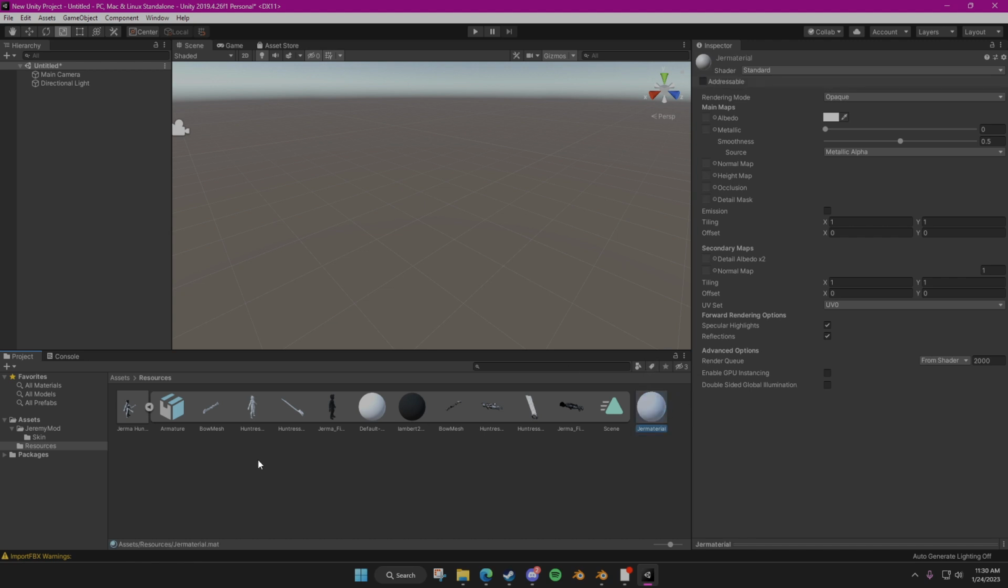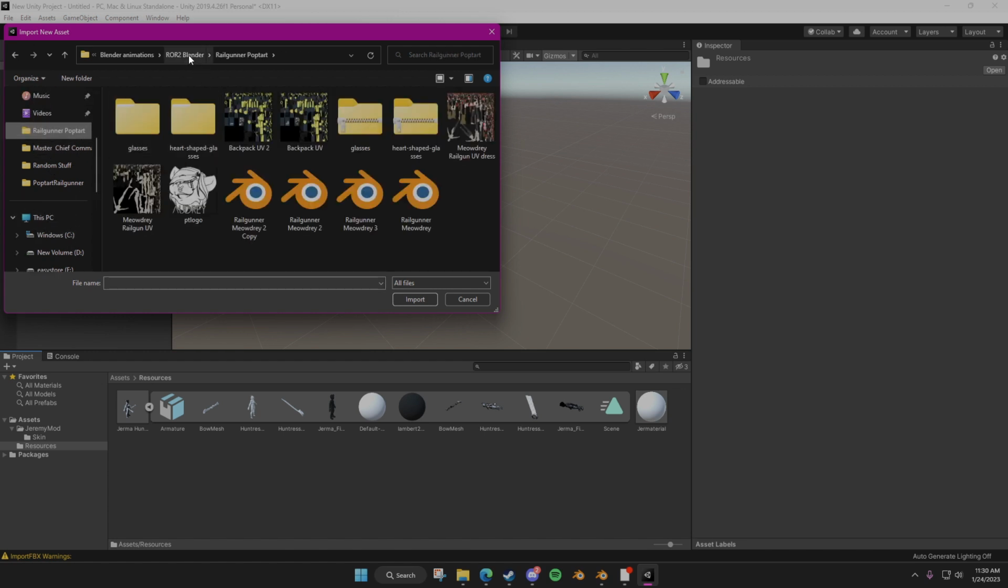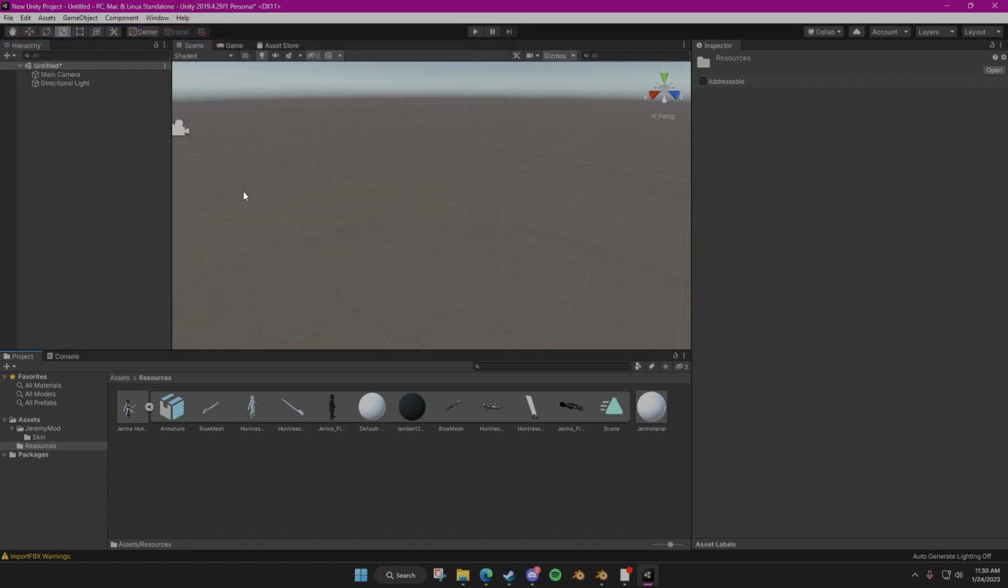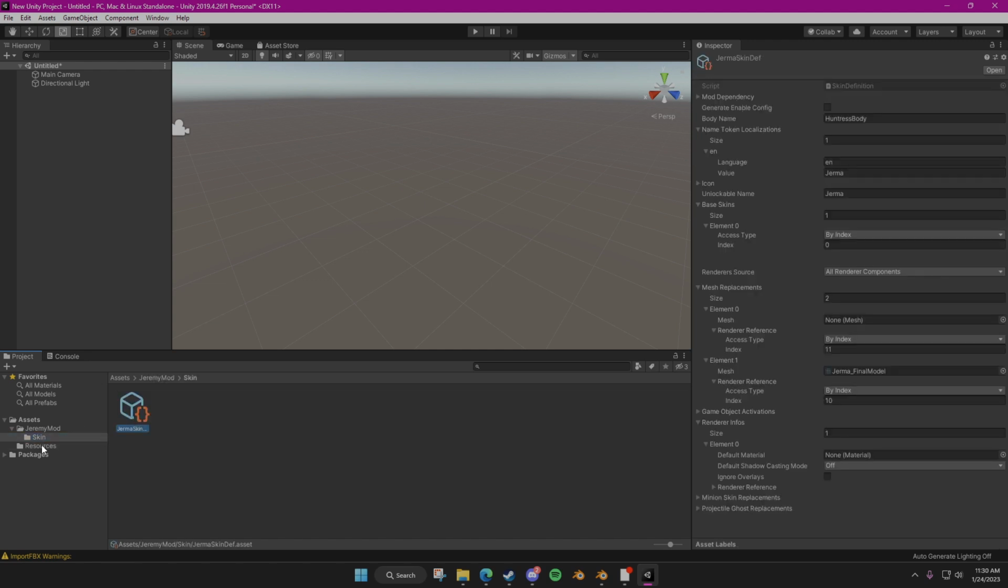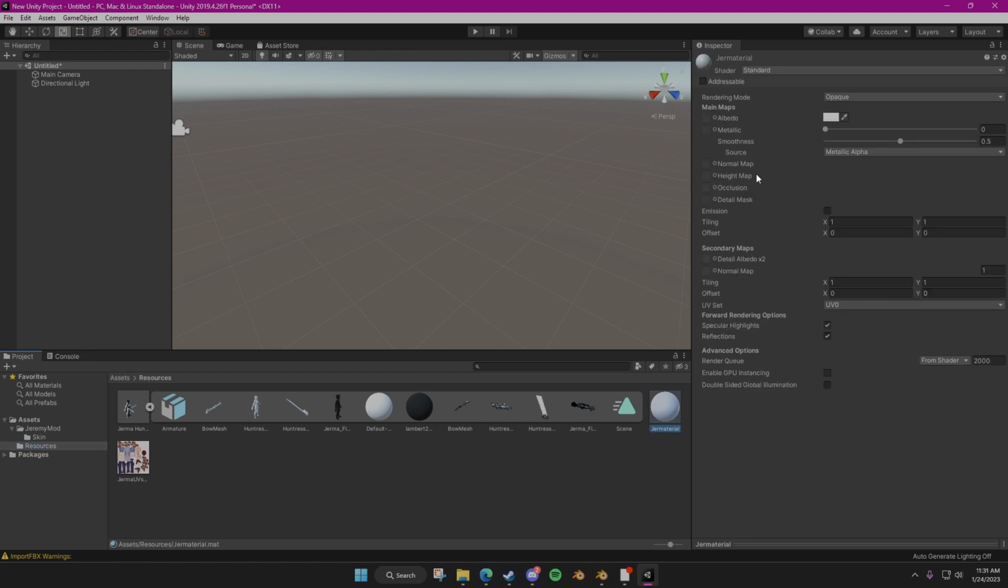There we go. And then we're going to go import new asset again. Oh, actually, yes, that's right. Import new asset. We're going to go to Jerma Huntress again. Go into our files for the model. And here's our texture. Amazing. I think that's the right one. I hope that's the right one. Actually, no, sorry. Go to the Jerma material that we made.